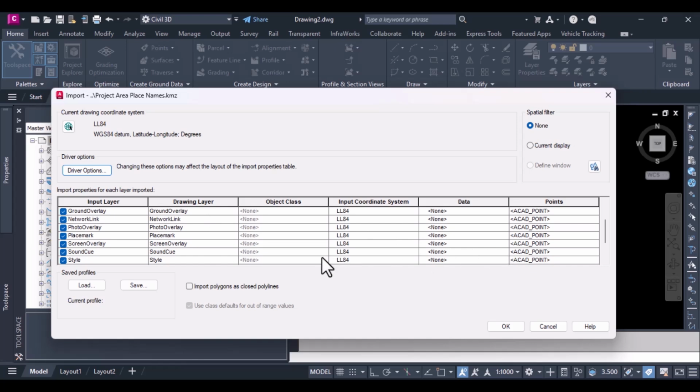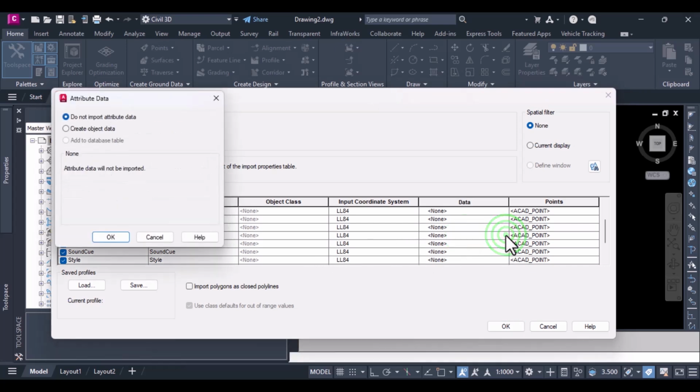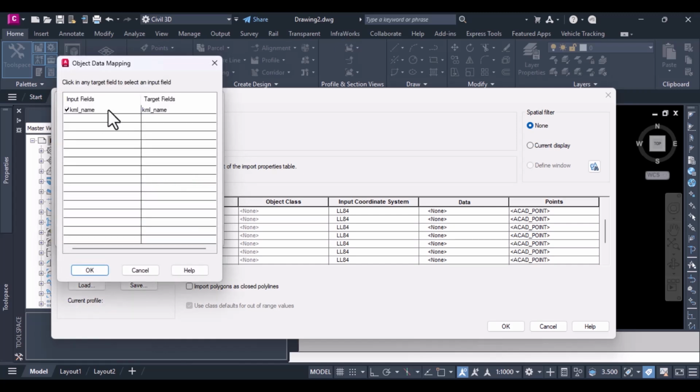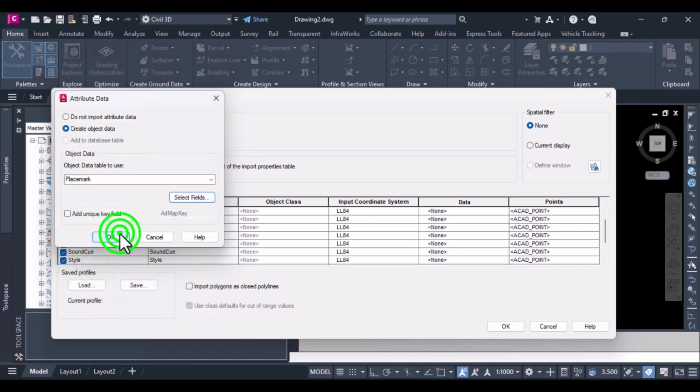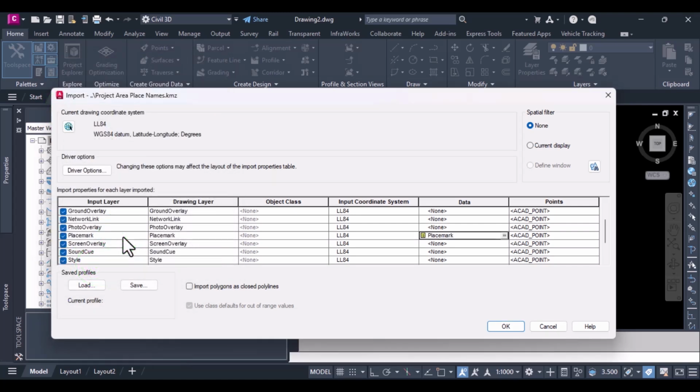Under the Data column in the Placemark row, click on the three dots to bring up Attribute Data dialog box. Select Create Object Data. Click on Select Fields. Put a tick next to the KML_name. Click OK to exit the Attribute Data dialog. Click OK to finish the file importation process, and that's it.